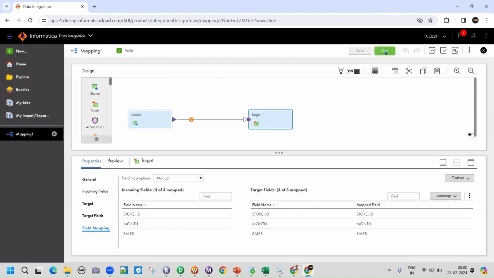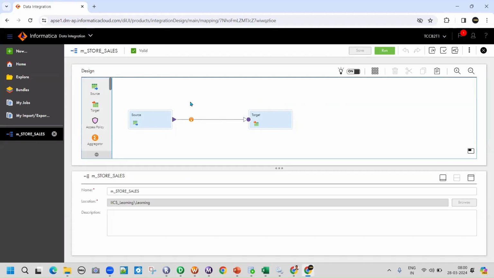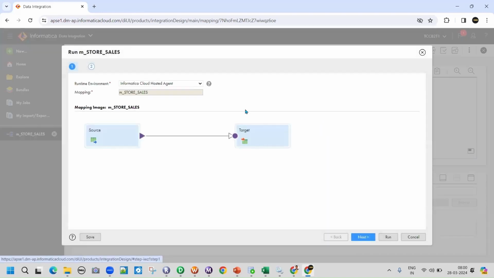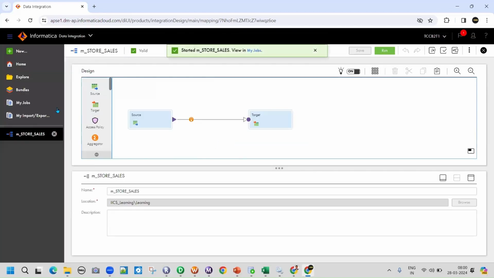Now see here, I created one mapping. If you want, I can name the mapping store sales. Let me save this. So this is my mapping. It's not compulsory that I need a session or workflow to run this mapping. In cloud, I don't require any extra things. I can simply create a mapping and execute this. But the only condition is you must have one runtime environment, that should be your local runtime environment. So you can simply run this. That's it, done.